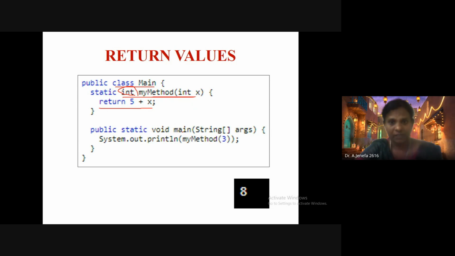Fine. We have a main function. Inside the main function, I'm calling that method, myMethod, with a parameter. What is the parameter? I'm passing an integer value. So this 3 will be passed and assigned here. When we call this function along with the parameter 3, this information will be passed from here and assigned to the x variable. So now x will have 3. So 5 plus, what is the x value? That is 3.